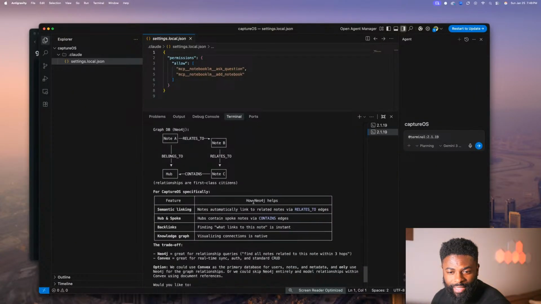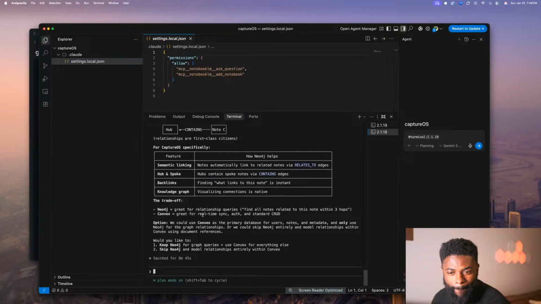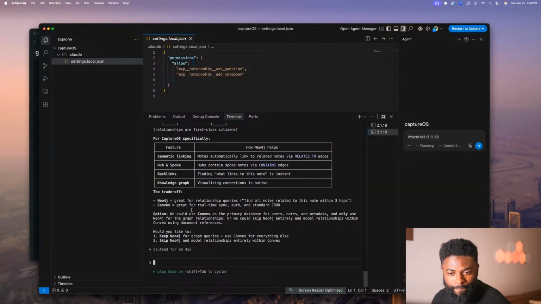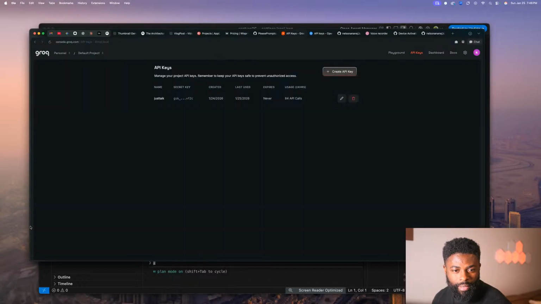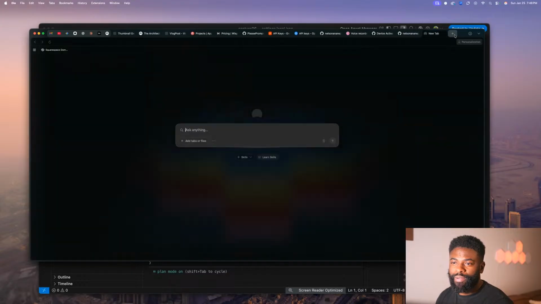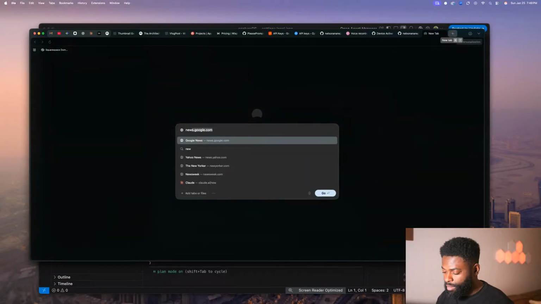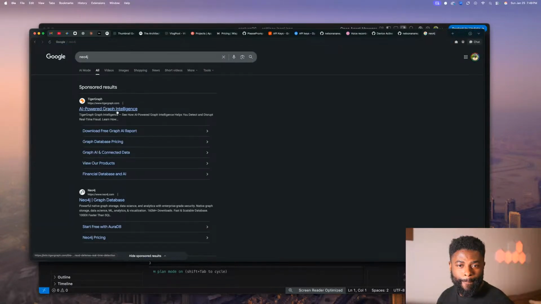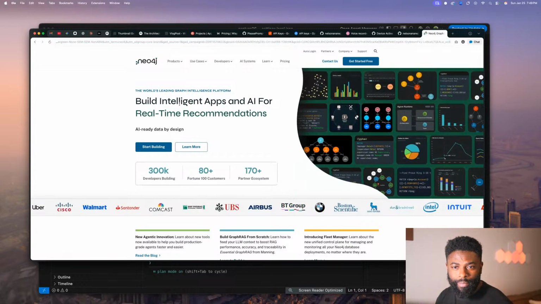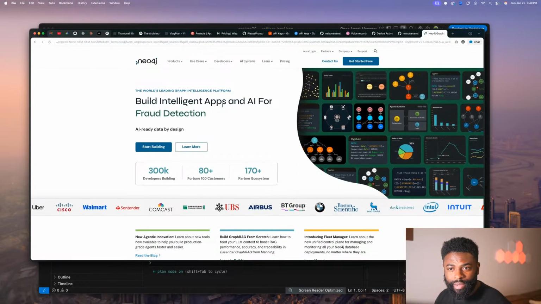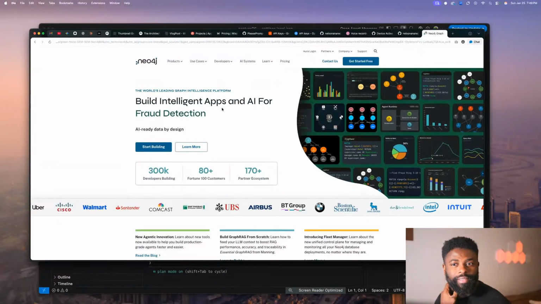Relationships are first class citizens. Okay. So I'm not familiar with Neo4j. I'm just gonna research it a bit. Okay. Build intelligent apps, AI and AI for. Okay.